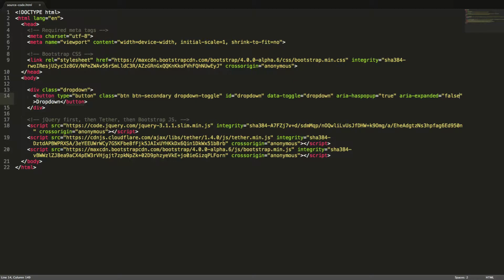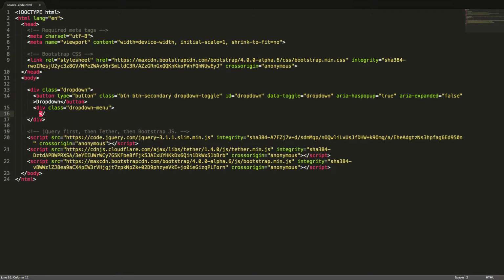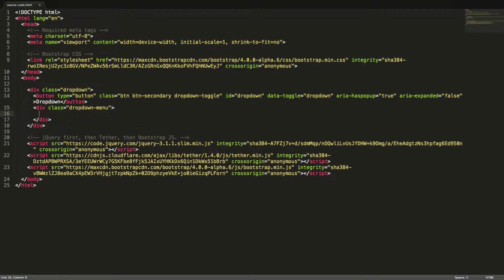Now we'll create our dropdown menu. This can be a list of links or buttons, but in both cases they don't have to be structured like an unordered or ordered list. We'll create a div tag with the class dropdown-menu and the aria-labelledby attribute with the value dropdown. This is referring to the ID of our toggle button.